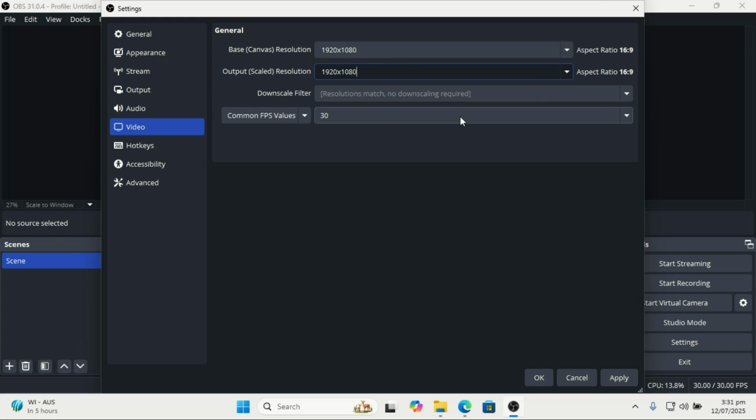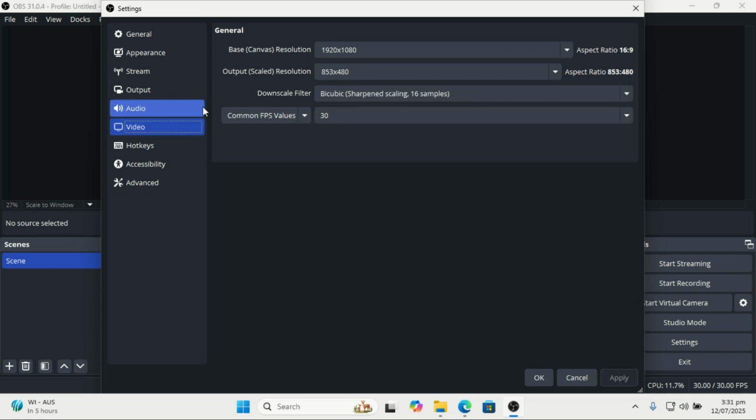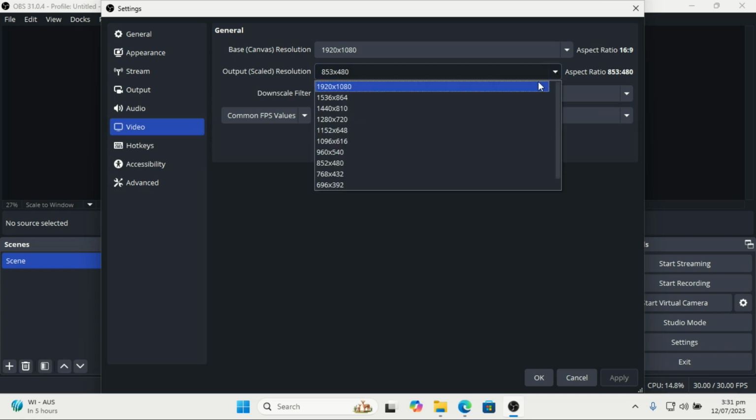So in short, these settings are all about balancing quality and performance. If your recordings are laggy or your PC is struggling, try lowering the output resolution or FPS. If you want the cleanest look, max them out. Just make sure your hardware can handle it.